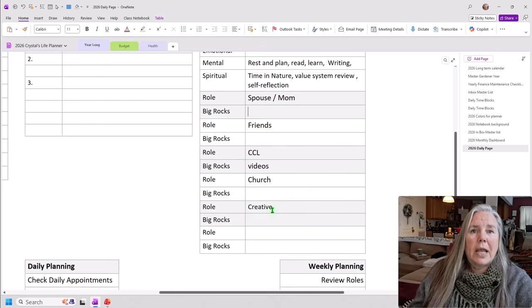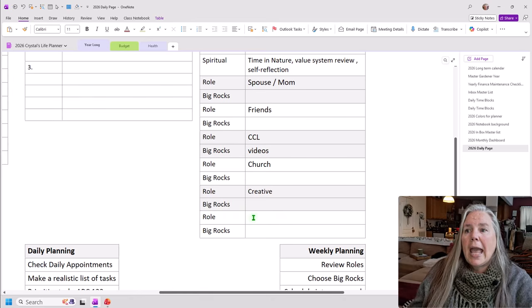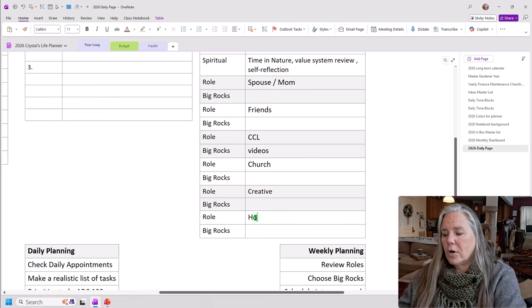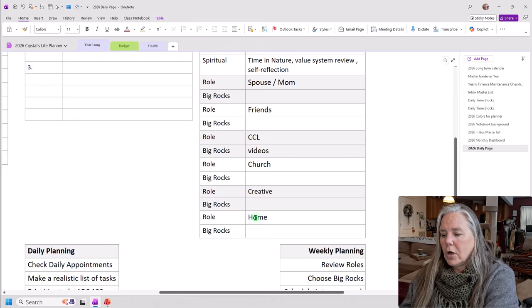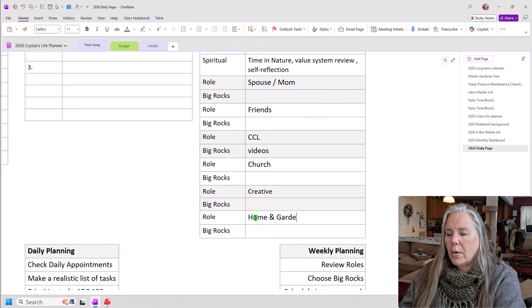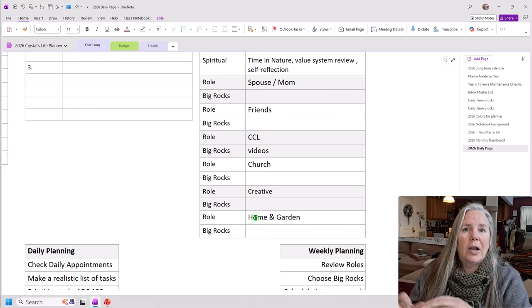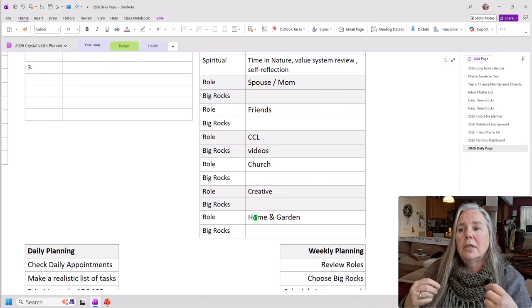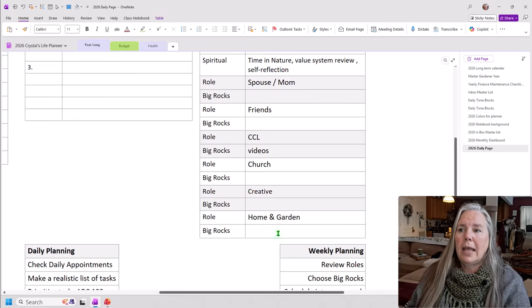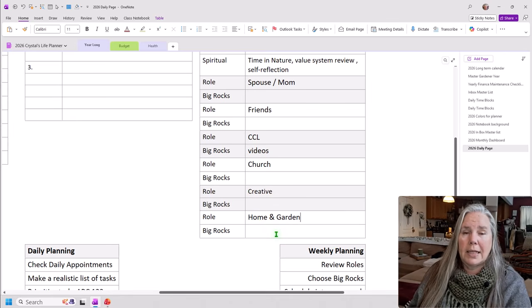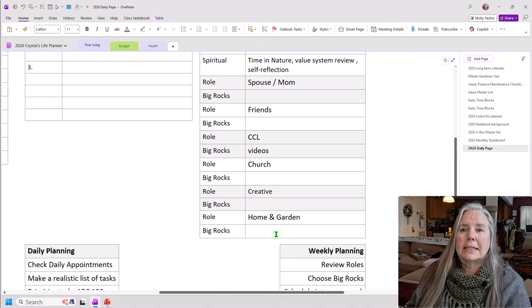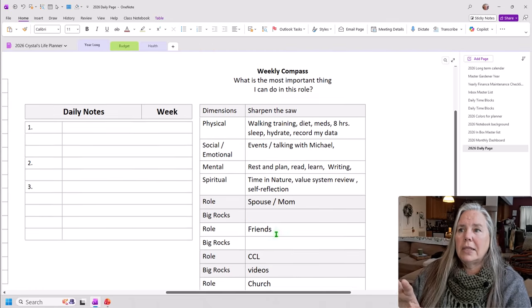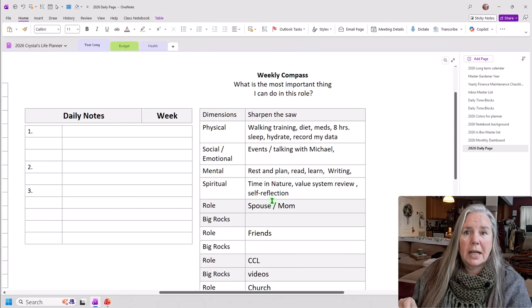Creative. What is the main creative project that I'm working on? I like to list that here and what steps in that project that I'm actually doing. And then down here, I'm going to add another role that says home and garden. You might want it to say living environment or something like that. But what are the big things that I need to get done at the house, here, or out in my garden? Okay. And I'm going to leave big rocks for that as well. Okay. Let's see. So I think that takes care of the weekly compass of things that I wanted to update.